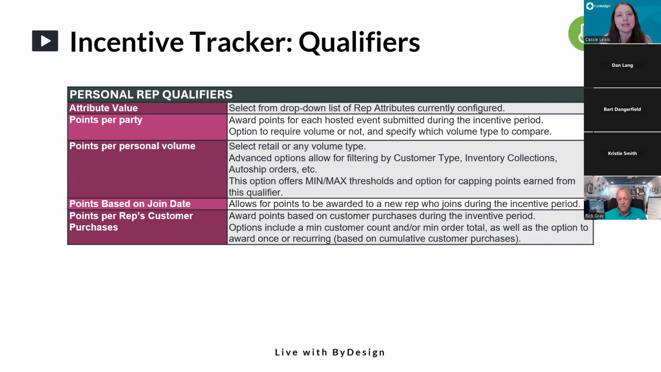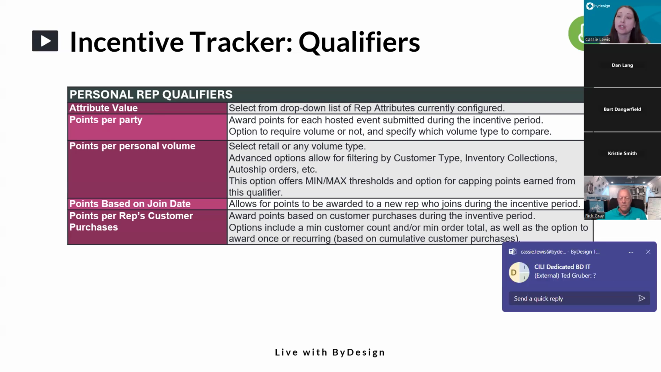The first one here is attribute value. And of course, the first one on the list is probably the hardest to explain. But in the ByDesign system, you have the ability to set up what we call rep attributes. This is a way for you to flag a particular rep or group of reps based on some kind of attribute. Most commonly, for example, you can have a group of founding leaders. On that group, you would have a rep attribute of founding leader, and that would basically carry through the life cycle of that rep account. So once they're in that founding leader group, they are there until you remove them.